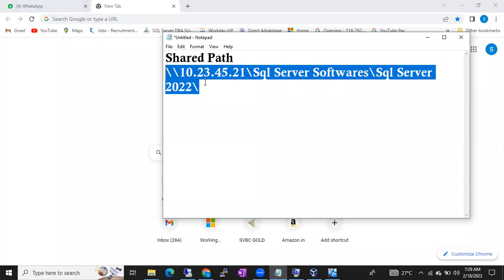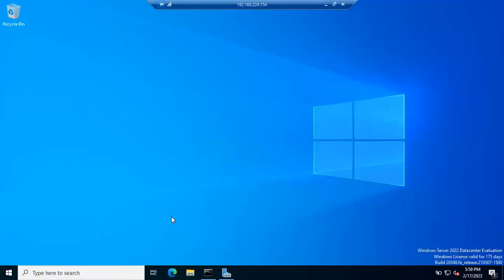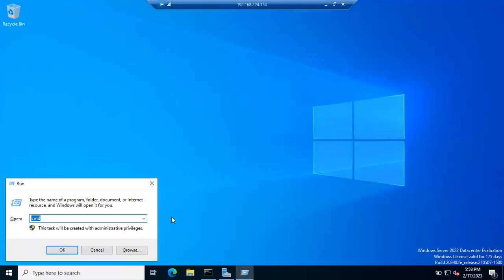Why? Because we cannot right click copy, right click paste directly to the servers. So we'll use a shared location. If you don't know it, you can ask your colleague, hey, what is the shared location path to access the SQL server files and all. Your colleagues will give you the shared location path. What you have to do, take that path, go to the server where you want to install SQL server, open Run, just paste the shared location here, and hit enter.